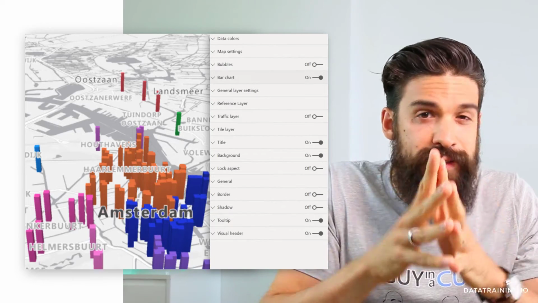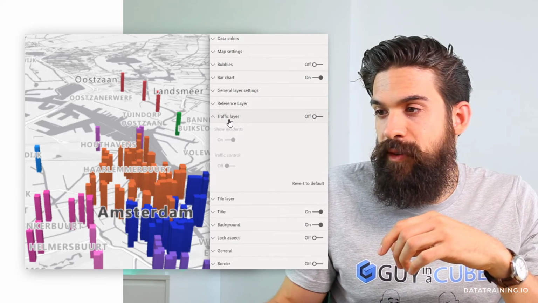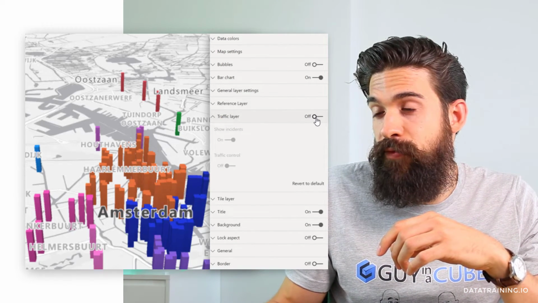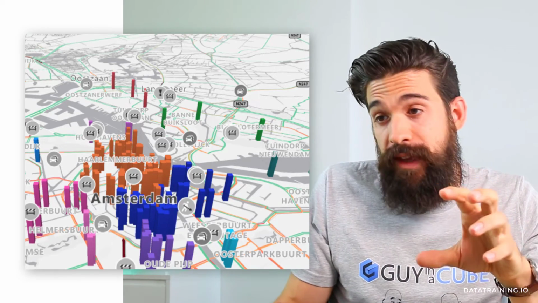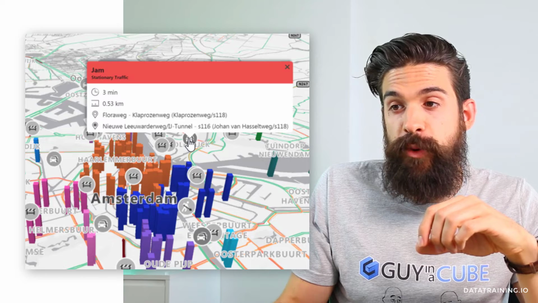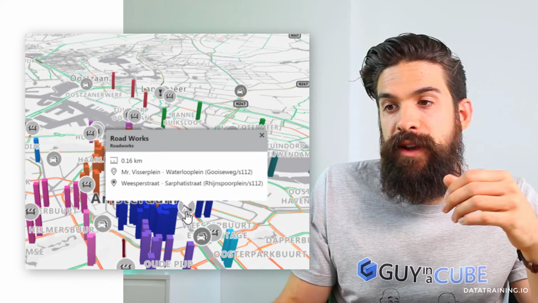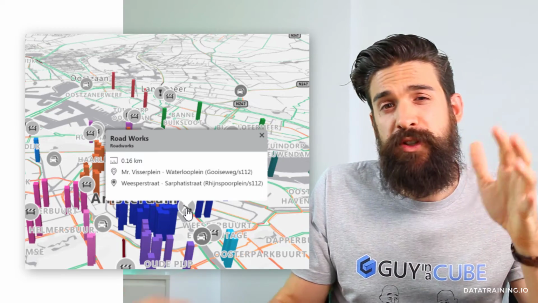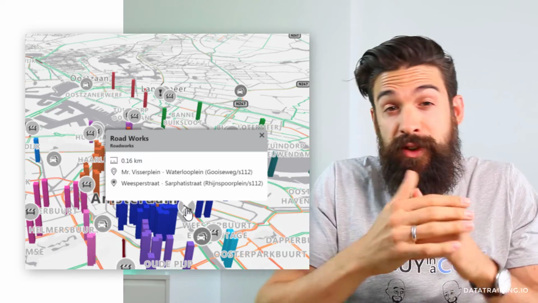Now let's have a look at the next layer, which is gonna be a traffic layer. So here we have the traffic layer. We can turn it on. The traffic layer overlays these little icons with the current traffic information. So for example, this one, if I click on it, you see that there is now a traffic jam. Over here we have roadworks. Okay, so depending on what you're visualizing, it might be an interesting layer to put on top of your map.